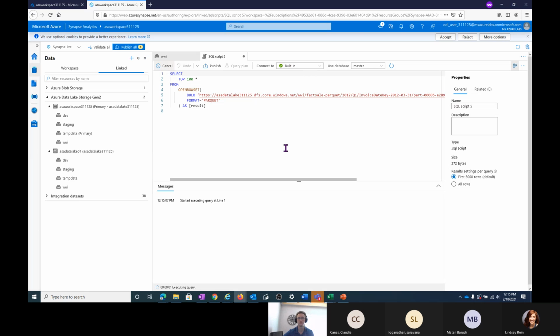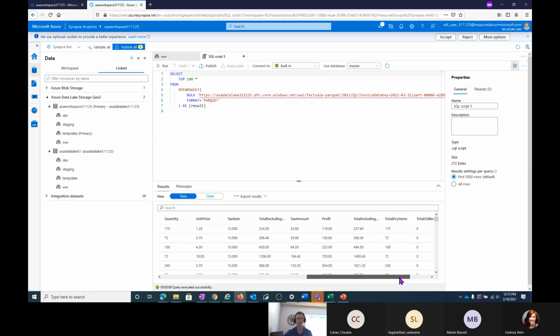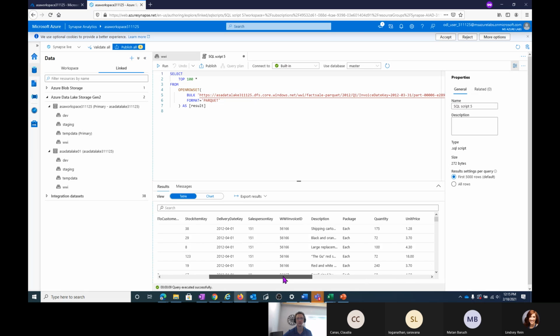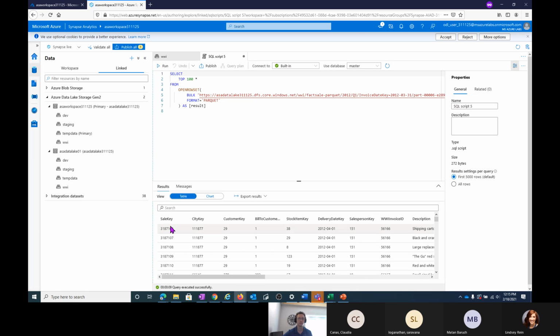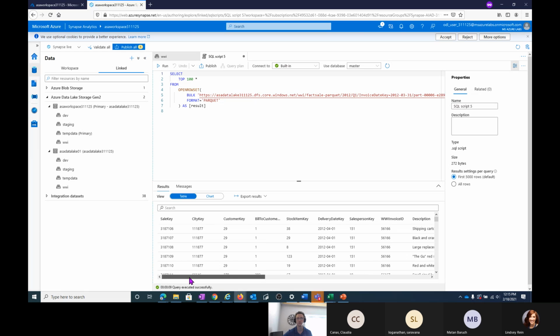Hit run. We get an execution. It's actively going out, that SQL pool, reading that Parquet file, and giving us the results from that Parquet file. The Parquet file is a columnar format table, so it's well structured and organized, and should be a SQL-like experience.